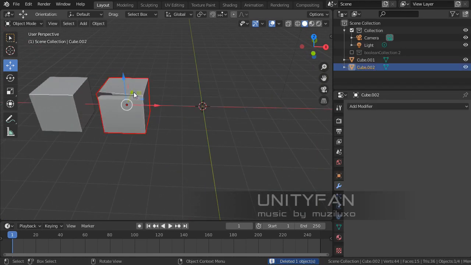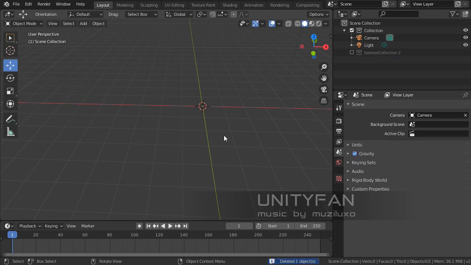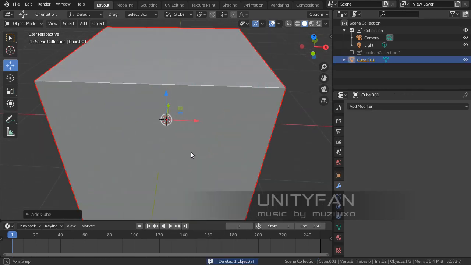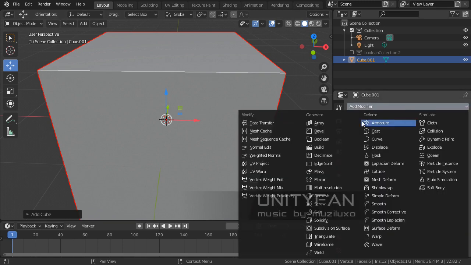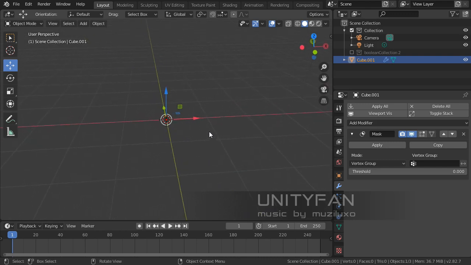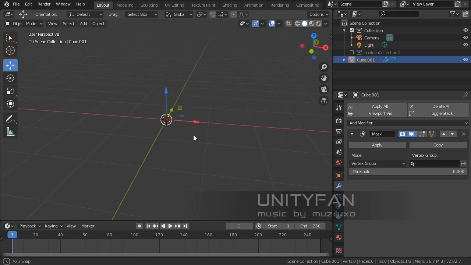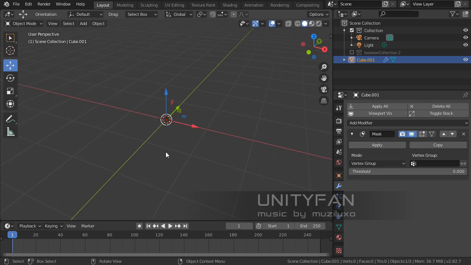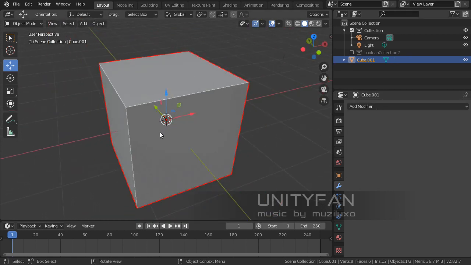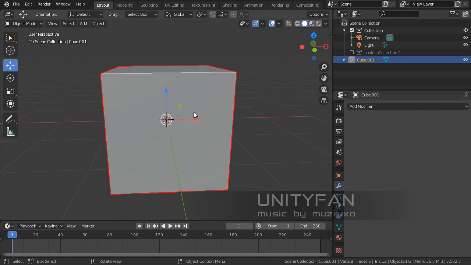Okay, what is next? Mask. To be totally honest, I have no idea what it does. It just disappears. When you turn on animation, nothing happens, and I have no idea what it does. I gotta Google it. Okay.